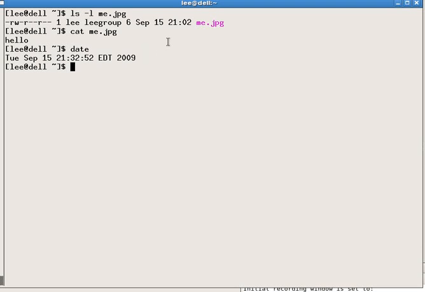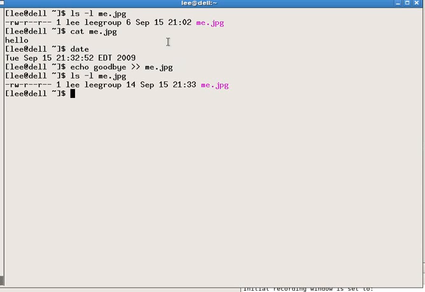And so if I was to echo something and add something into the file me.jpg, and I do the ls -l, we see that the size of the file changed, and we see that the timestamp of the file was changed because the file was modified, and this timestamp is the modification time.